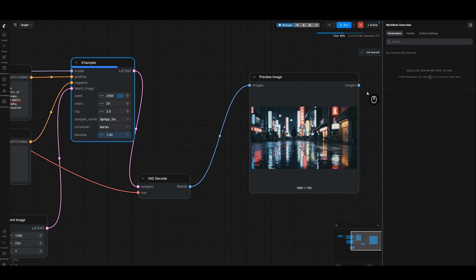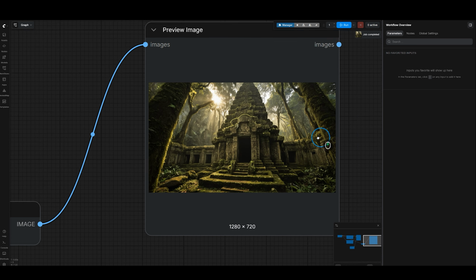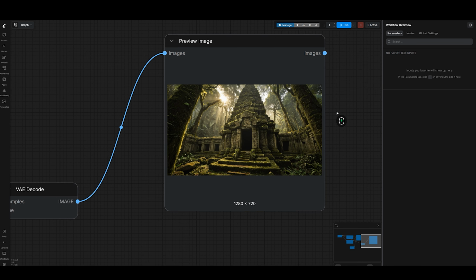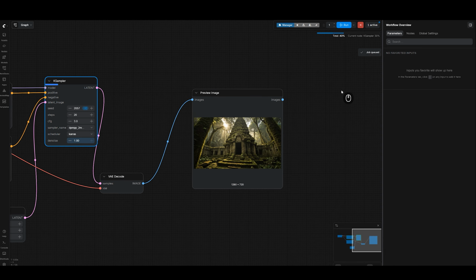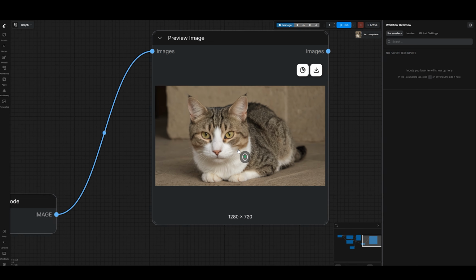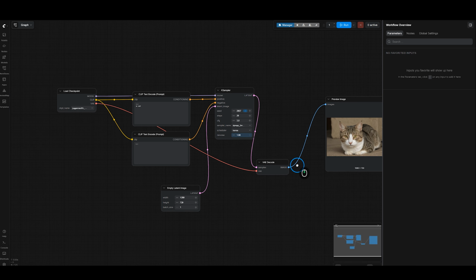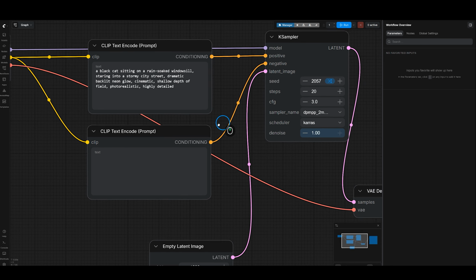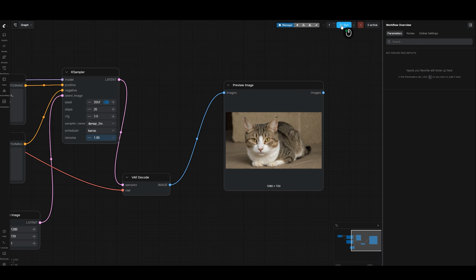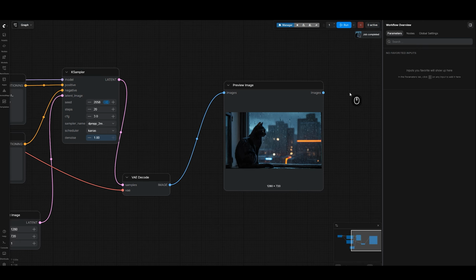You don't have to use all 6 layers every time, but the more layers you include, the more control you have over the result. A 1-layer prompt like a cat gives the AI full creative freedom, which sounds good in theory but in practice means unpredictable, often boring results. A 6-layer prompt like a black cat sitting on a rain-soaked windowsill, staring into a stormy city street, dramatic backlit neon glow, cinematic shallow depth of field, photorealistic, highly detailed tells the AI exactly what scene to build, and you get something remarkable every time.